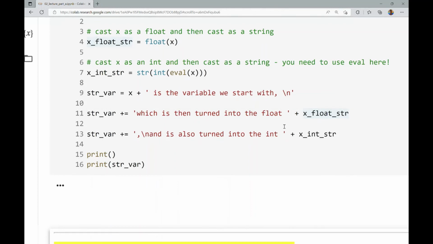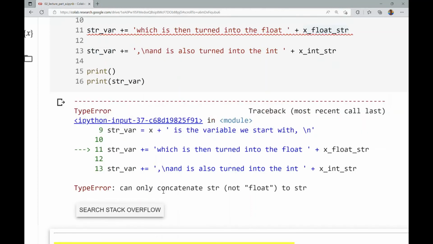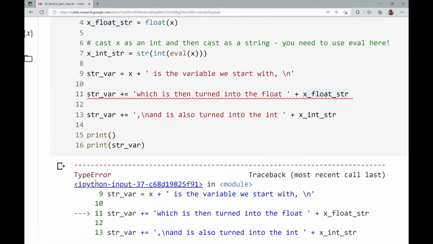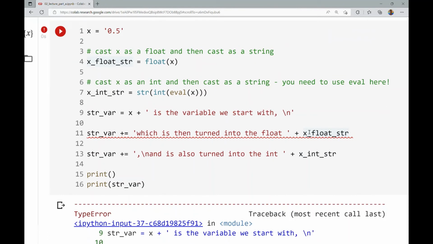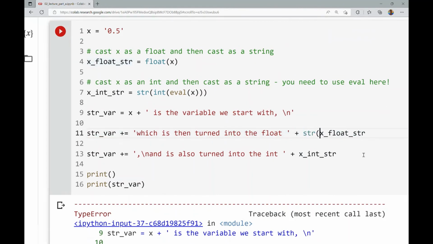If I run this, you will see this is a type error. You can only concatenate, which means to add a string to a string. You can't do it with a float. That's a very readable error given by Python. Sometimes the errors are somewhat indecipherable, and you just look at the line number and the type of the error, in this case a type error, and you say, okay, that's the wrong variable type. You could fix that by casting this right here as a string.